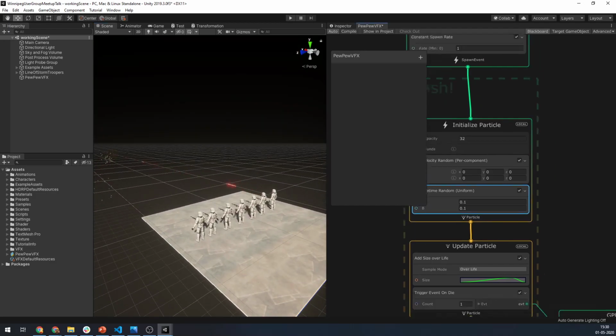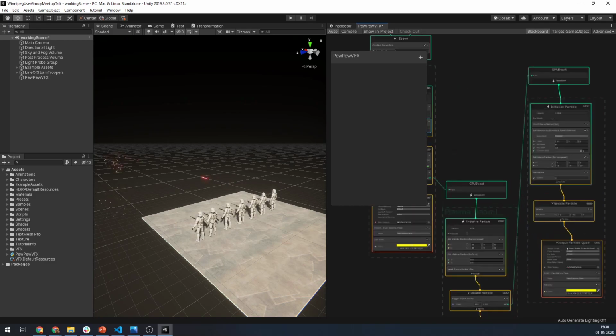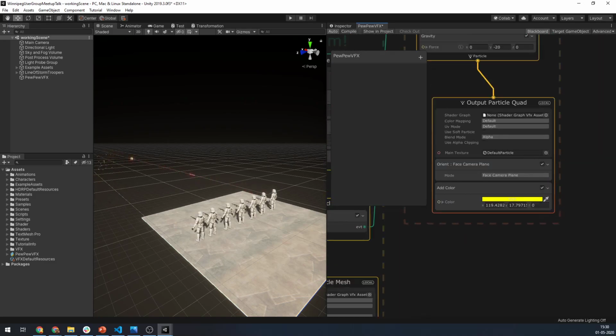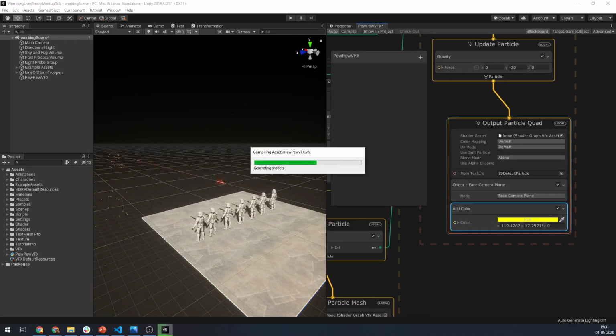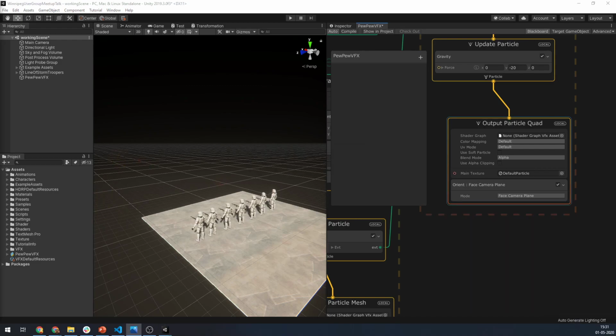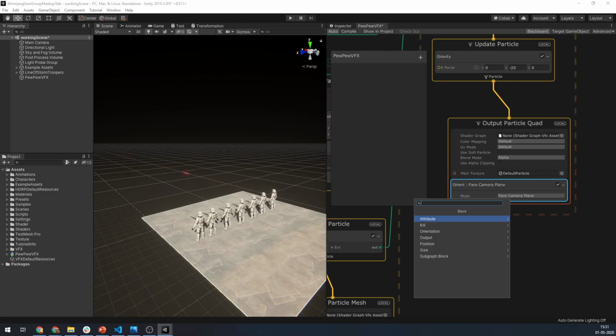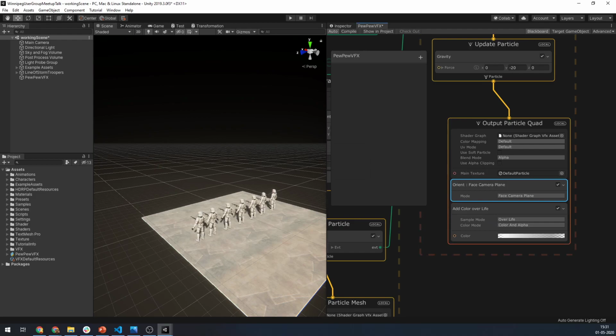There you go. So that should be a lot faster. Let's see. So let's add some color. Instead of add color, I'm going to change the color of the particle as it dies. So I'm going to add color over life. So as the particle dies, it changes color.